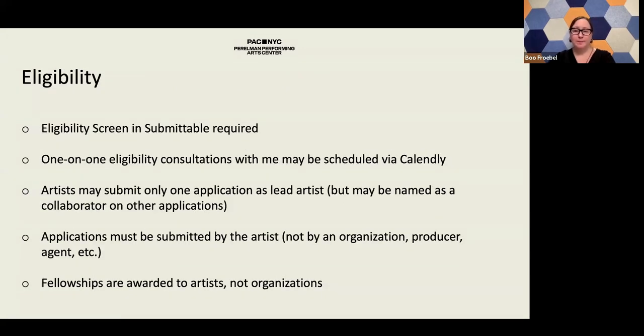So, eligibility. Applicants are required to complete the eligibility screen in Submittable before they may begin their application. One-on-one eligibility consultations may be scheduled with me via Calendly if you have questions. However, please note that in those consultations, I cannot give you feedback on your project narrative or watch your work samples, but I can answer what questions you may have on whether you or your project are eligible.